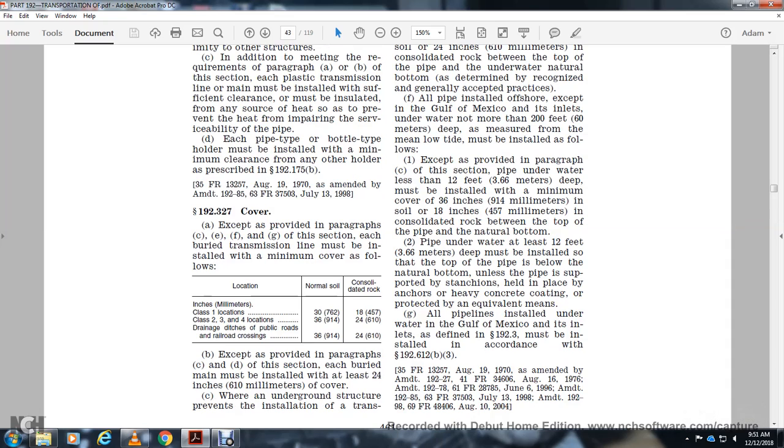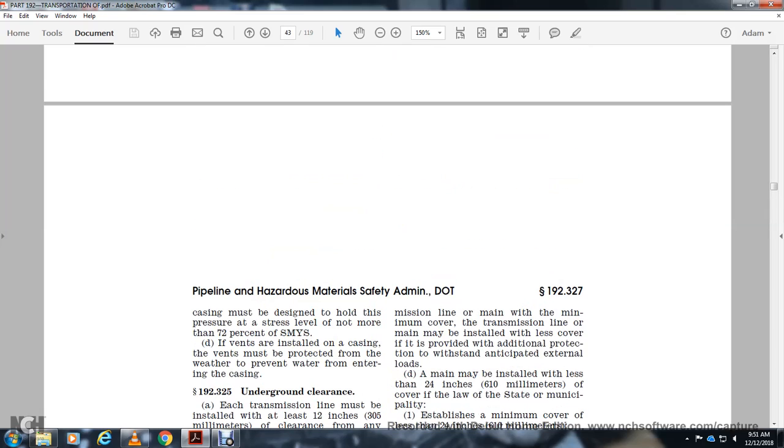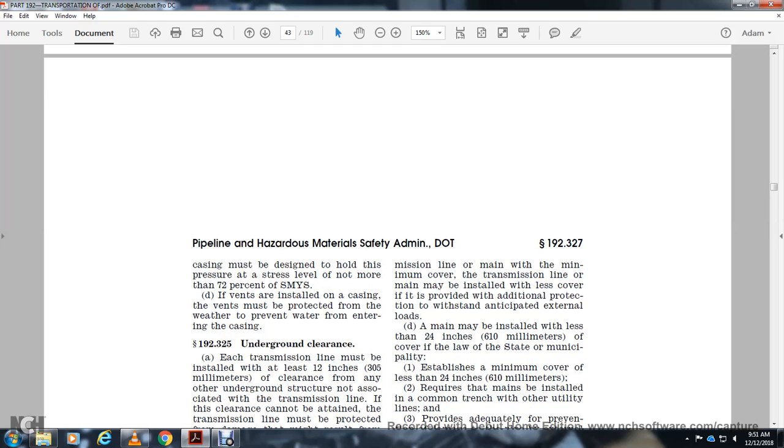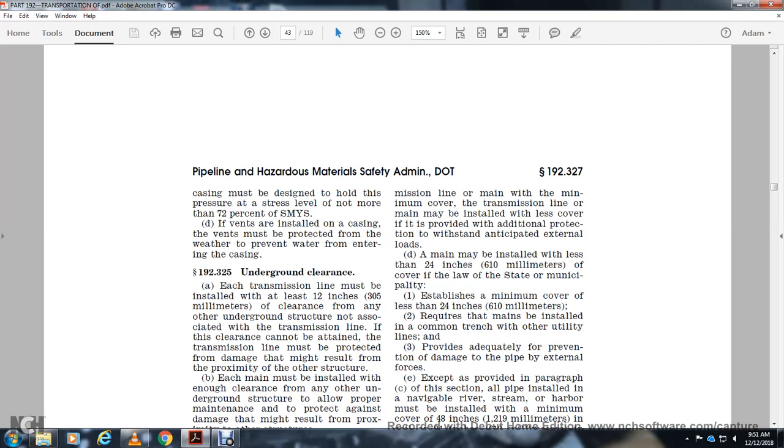Except as provided in paragraphs C and D of this section, each buried main must be installed with at least 24 inches of cover, to prevent damage to the underground structure. A transmission line or main with a minimum cover may be installed with less cover if it is provided with additional protection to withstand anticipated external loads. A main may be installed with less than 24 inches of cover if the laws of the state and municipality allow. Each installation with cover less than 24 inches requires the main to be installed in a common trench with other utility lines.